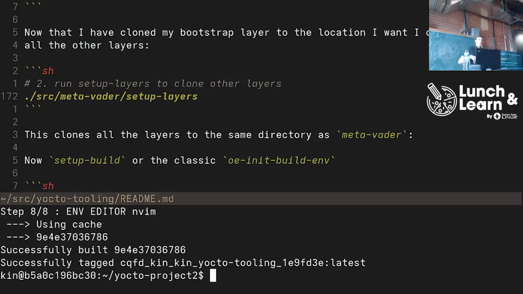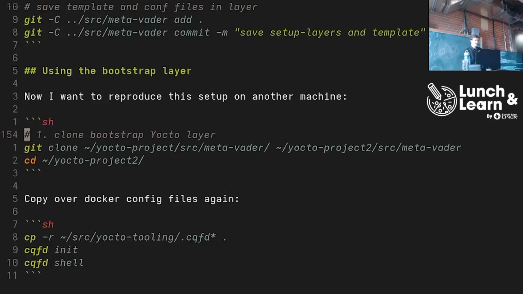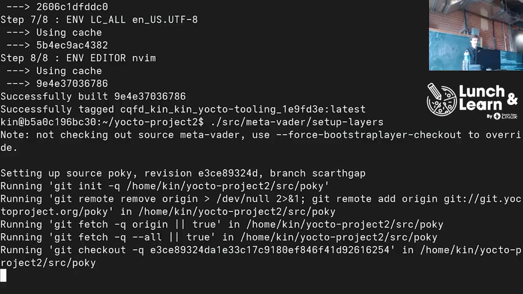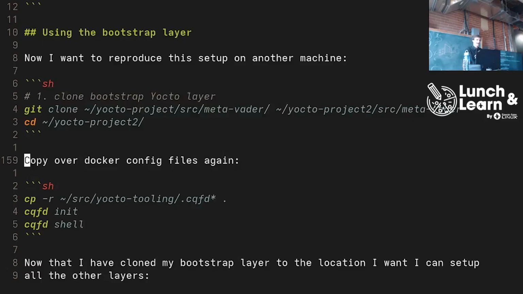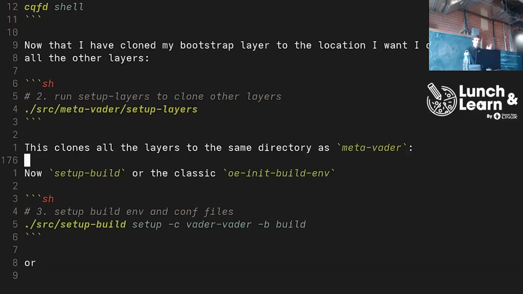And so now to reproduce this setup, I need to run that setup layer script that we saved into this layer. This is essentially the git submodule update --init. This is us cloning in, pulling in those layers. It takes a second to run, and it clones in source pokey, but it'll just clone it in the same folder as metavader. And yeah, so that's how we pull in our layers.